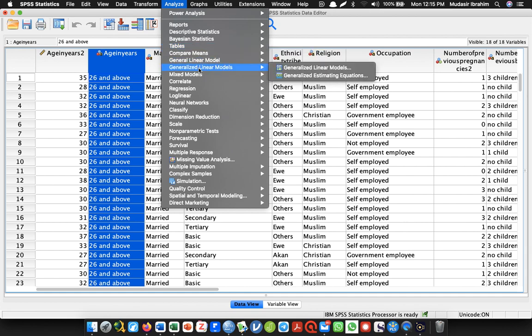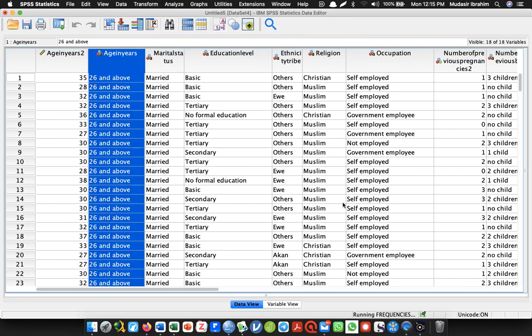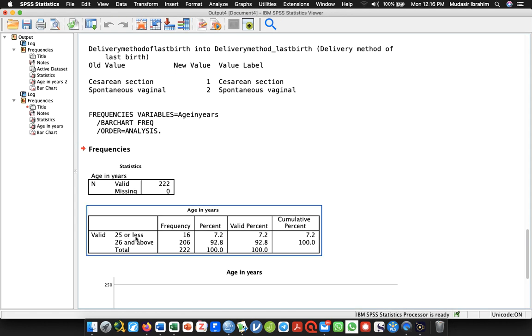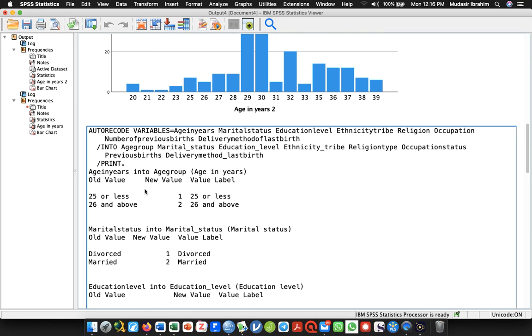Analyze, descriptives, frequency. Let's put this age. Let's check this. So which one had the lowest frequency? The lowest was 25 or less, while the highest was 26 and above. So let's come back here and see. Let's go up. So you see, any value that has the lowest will be coded as 1 and the above will be coded as 2.